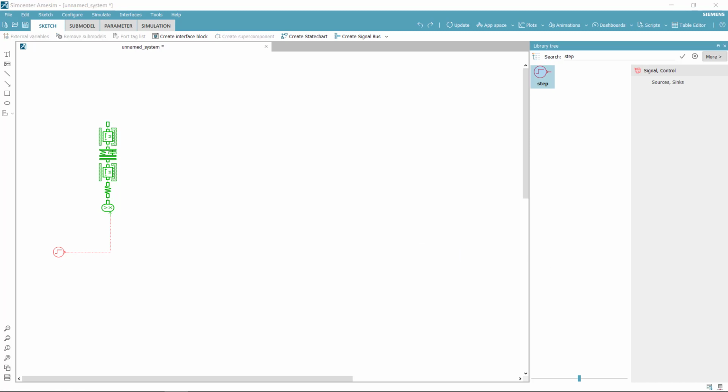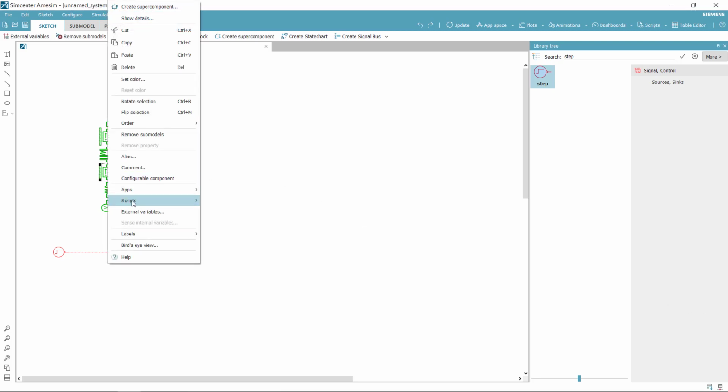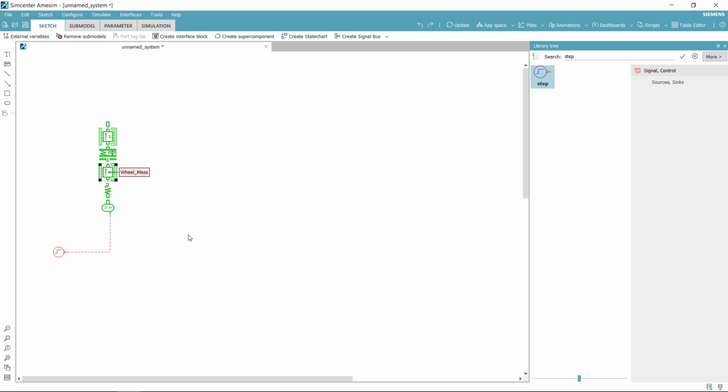These alias labels for components and/or lines can be displayed or hidden in the sketch by right-clicking on a component or line, cursoring over labels, selecting Show Component Labels or Show Line Labels. Similarly, these alias labels can be hidden.